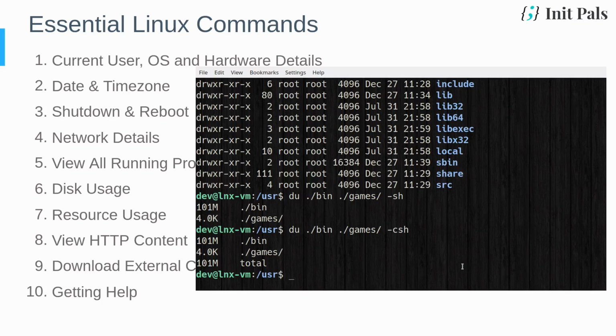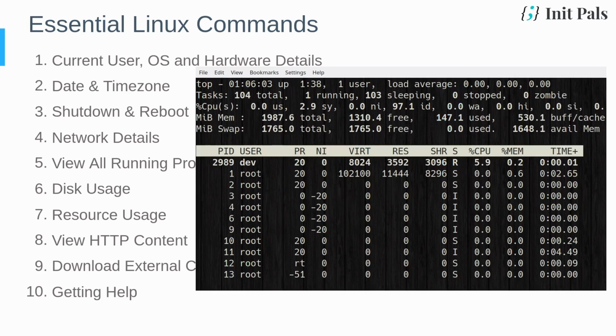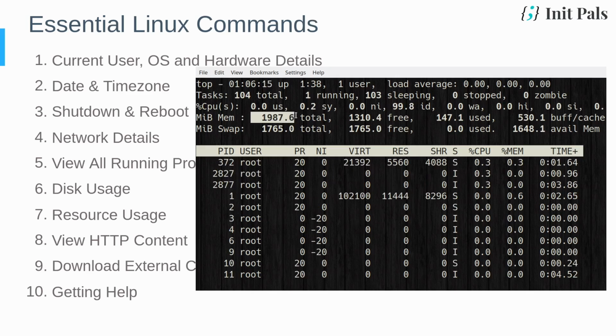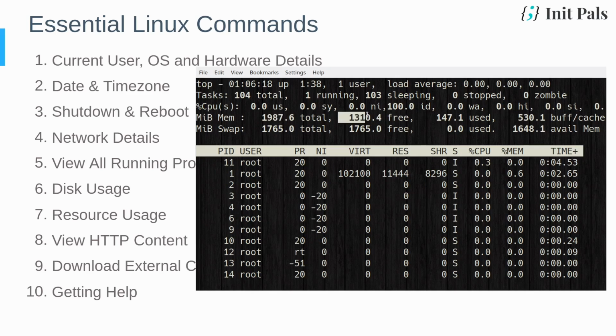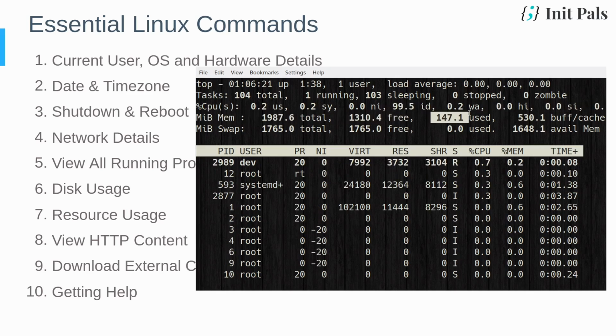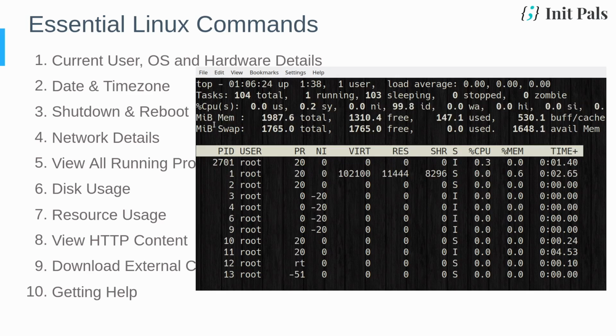Let's move on to the resource usage. Top is the command to view the memory usage as well as the CPU usage. Here it is showing the available memory or the total memory, the memory free, and how much has been used. Right now it is displaying in MB.